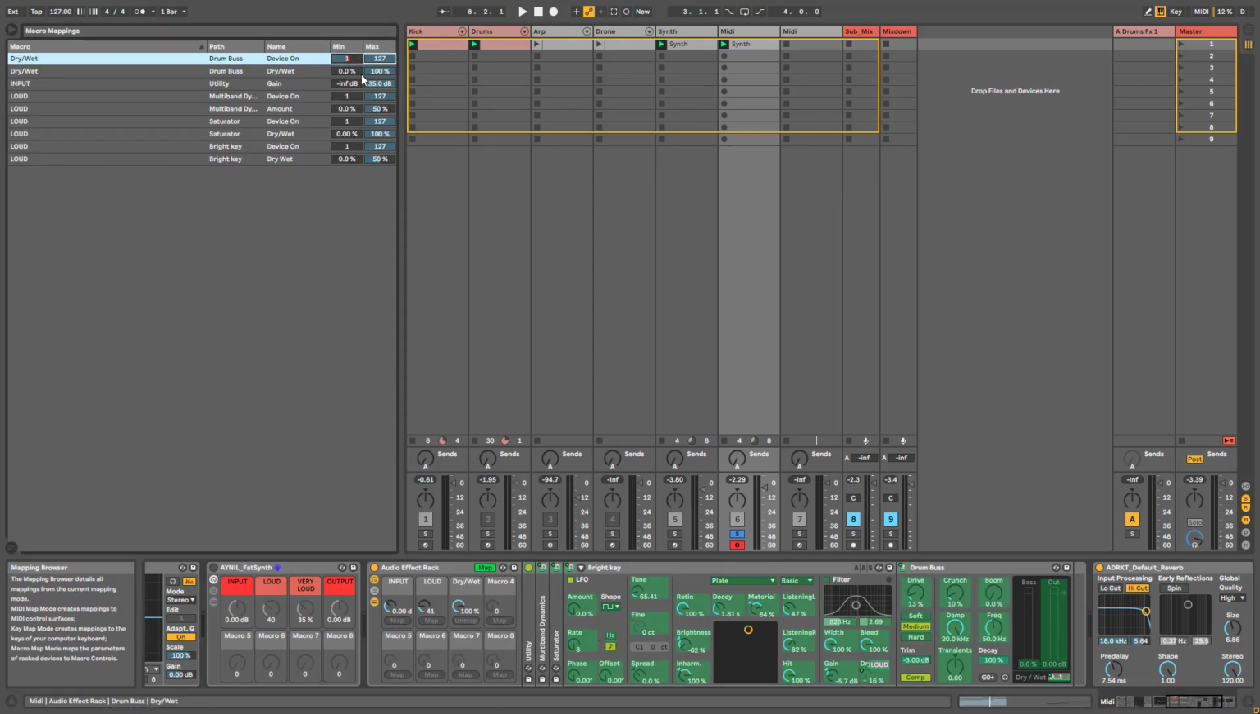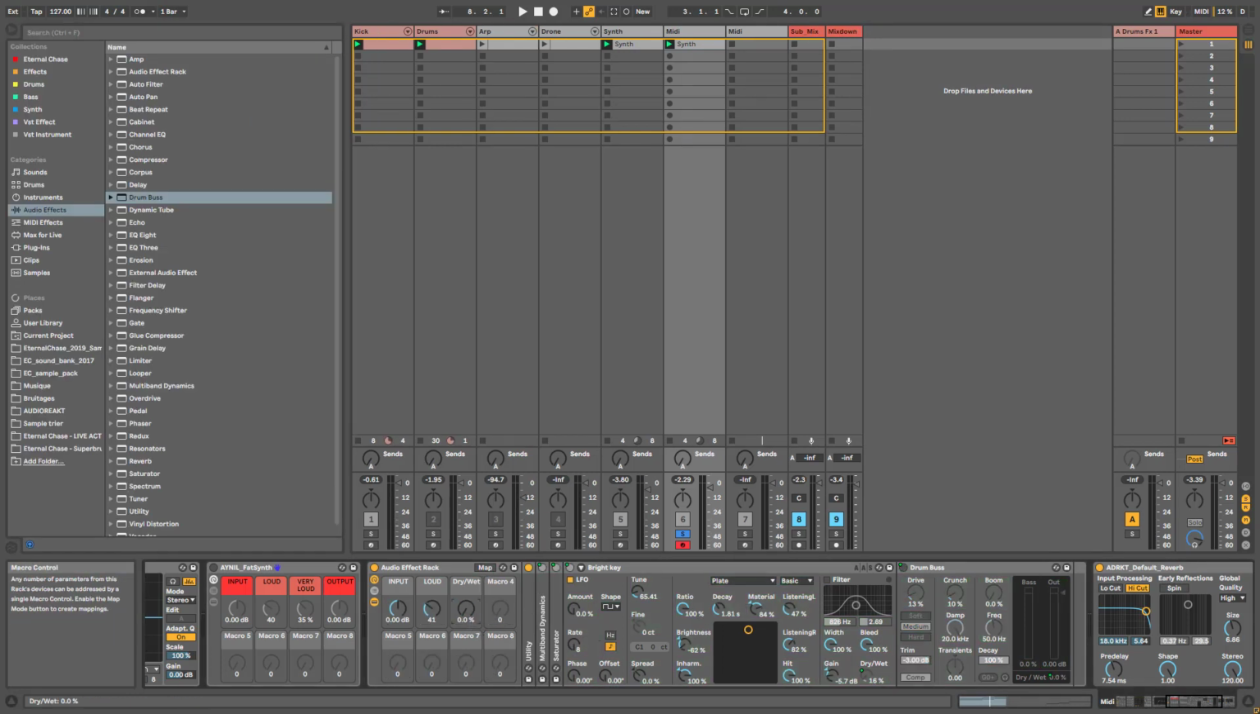Just put 127. Okay, and so I'm going to remove the mapping just to show you the on-off, what everything does individually. I don't know if you can hear, but drum bus by default, even if it's at 0%, always colors your sound, and I didn't want this, so that's why I put it on the separate one.